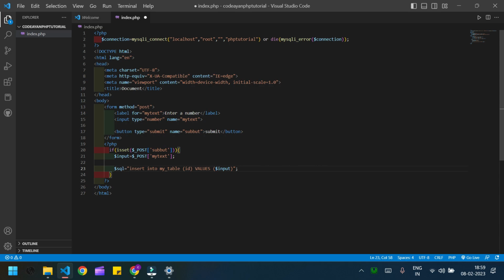So I will be using a function, a MySQL function, to make this query work. The function is mysqli_query. It uses two arguments. First one is our connection, I mean the DB connection, this one, and the second one is our SQL query. Okay, Control S, saving it.